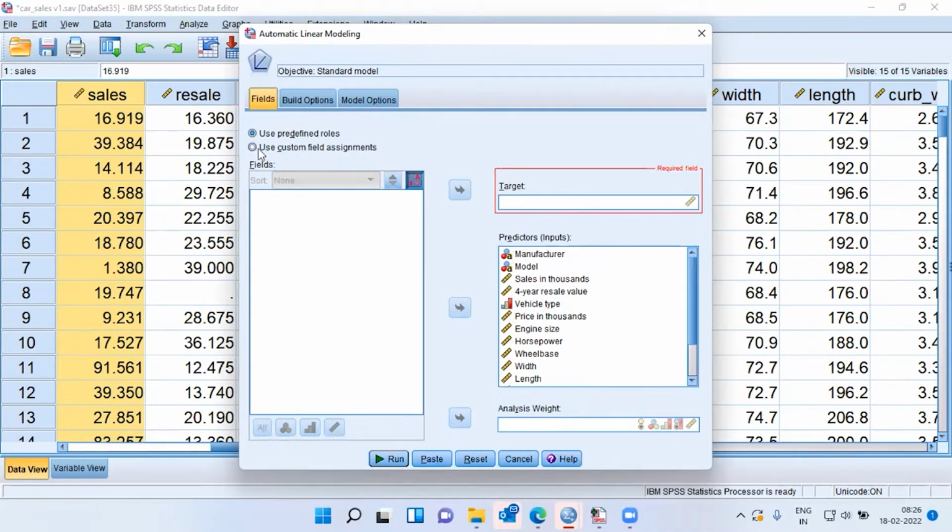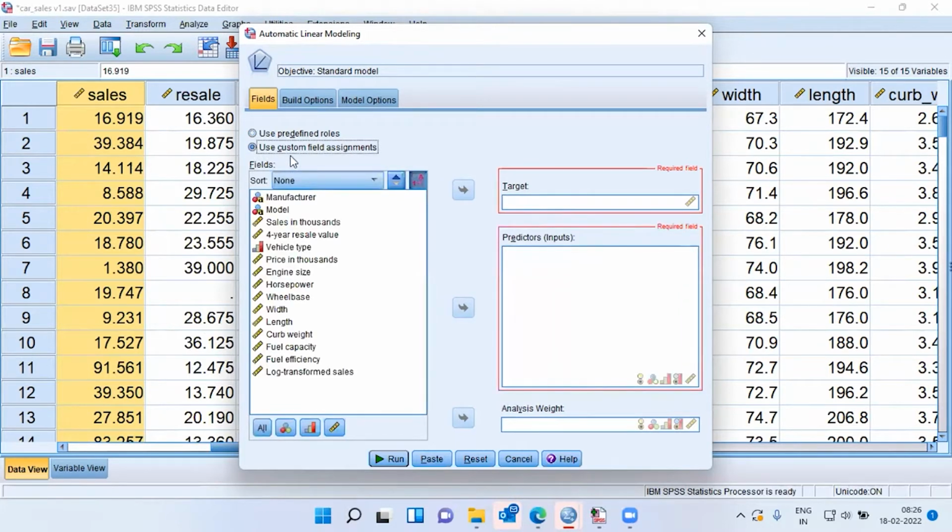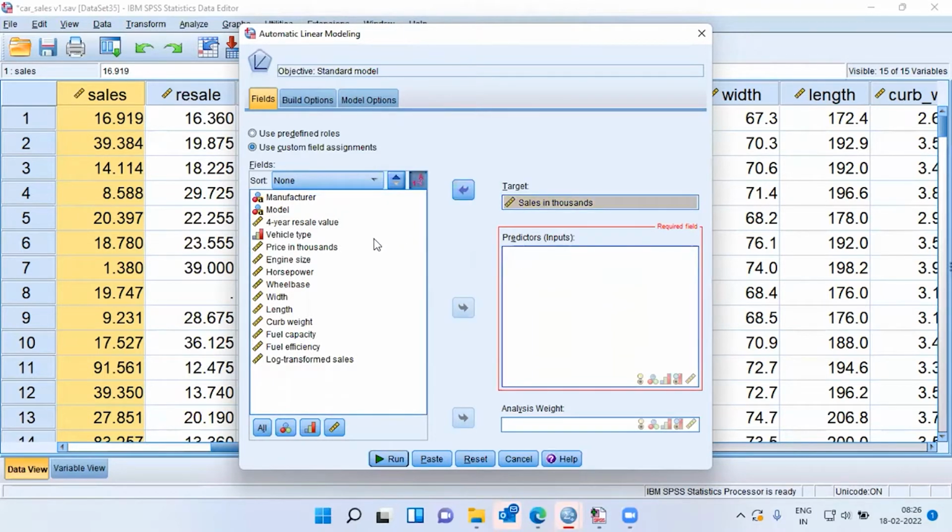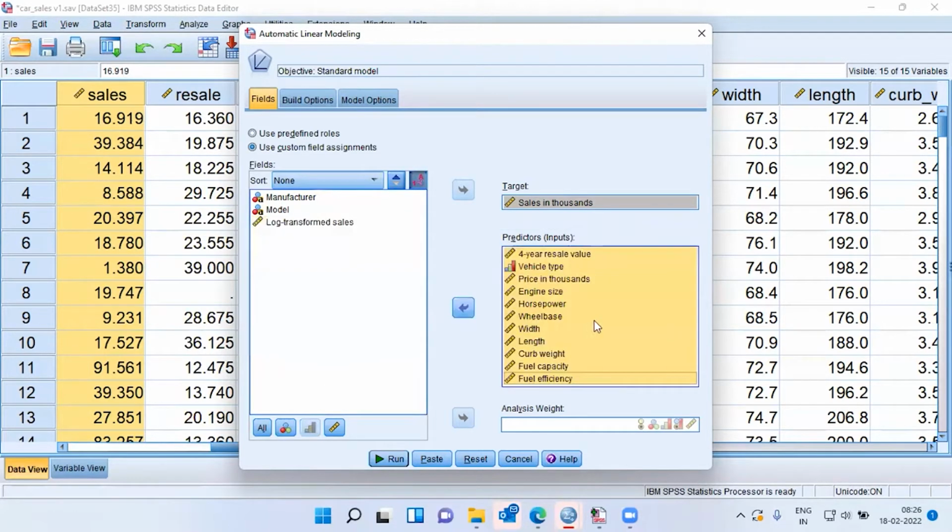If I don't want this, I will choose the second option here, use custom field assignments. I repeat, use custom field assignments. I have to specify the target and the input variables here. My target variable will be sales. What about the predictors? Important variables like four-year resale value, vehicle type, price, engine size, horsepower, wheelbase, width, length, curb weight, fuel capacity, and fuel efficiency, all will be my predictors. These are the input variables which influence sales.